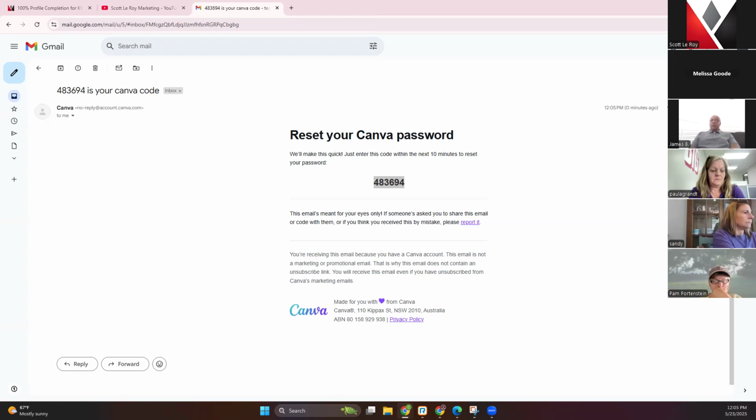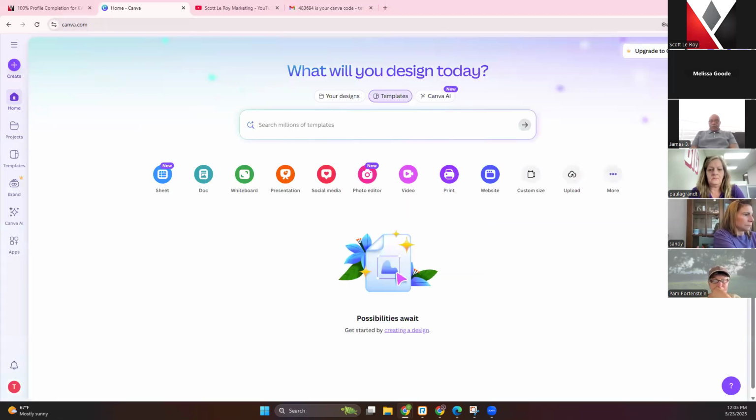Give me 1 second here. All right. Once that's done, you're going to be logged in again, okay? So pretty easy if you don't set up that password. Some people like it. Some people like to just log in with their email, whichever you prefer is totally fine. You can use any of those options.